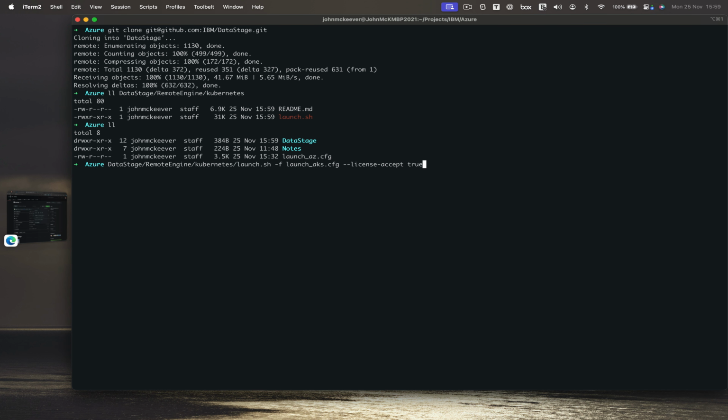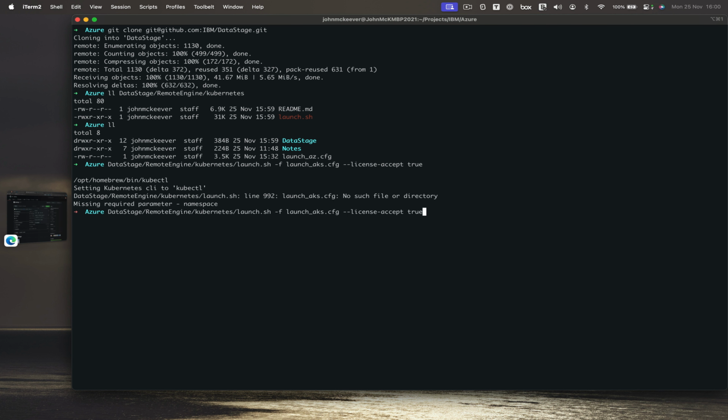And you'll notice, as I mentioned earlier, we've got the license accept entry in the config file. My experience is you also need it at the prompt here at the command line as well. So let's see how we go here. And my recommendation is to use the right name for your config file.